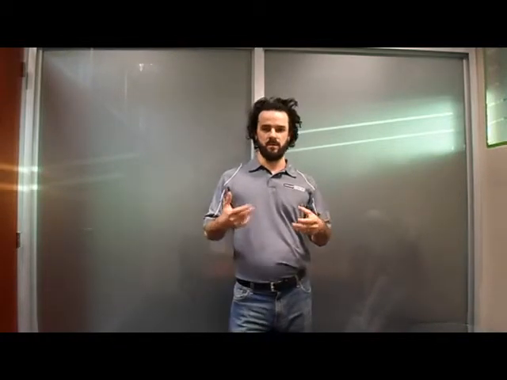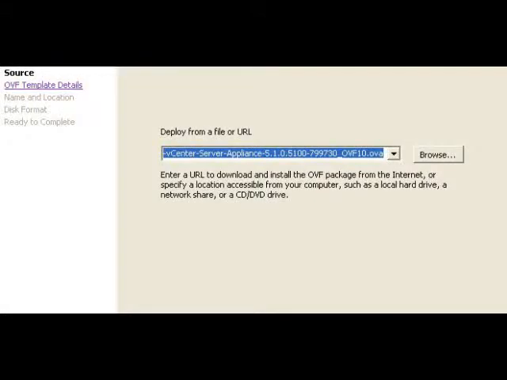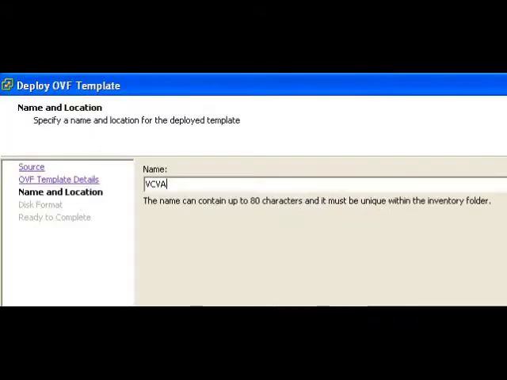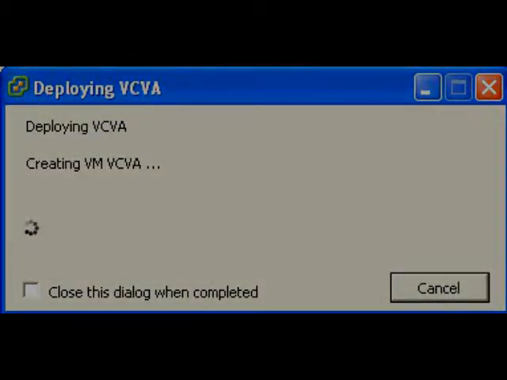And after that, you connect to your ESX server and perform a virtual appliance deployment, which means you go to File, Deploy, and Virtual Appliance Deploy. Choose the file that you downloaded from the VMware website. Choose the name of the virtual machine and then deploy the machine. This takes some time depending on your network and also on your server, obviously. And after that, you have a virtual machine ready to run.